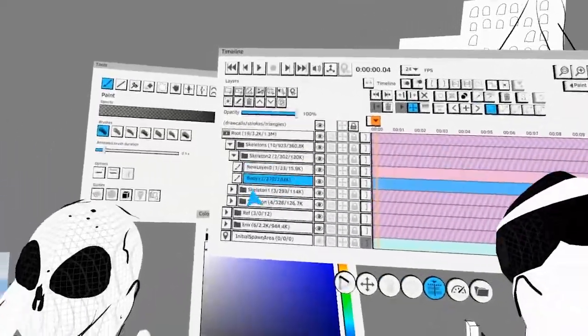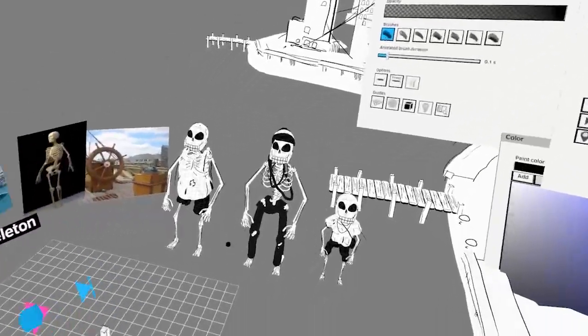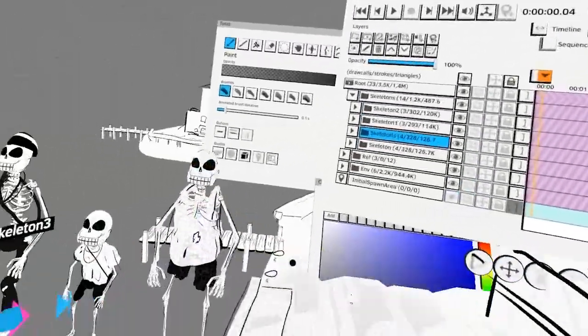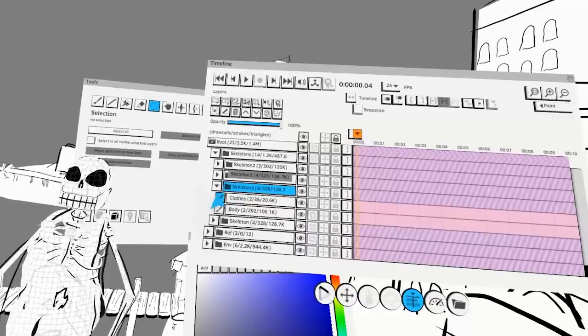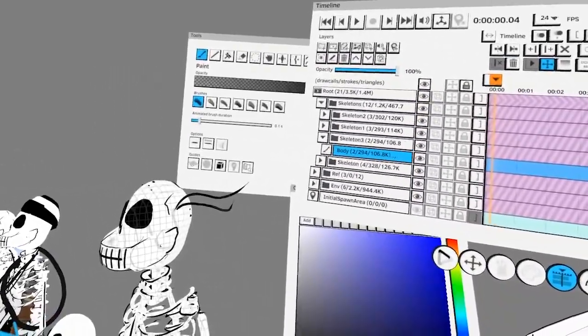Also, this guy, I think we can have another skeleton easily. Let me duplicate this guy again. Reset. And I think a grandpa version would be good. So I'm just going to delete this and then do it like this, right?